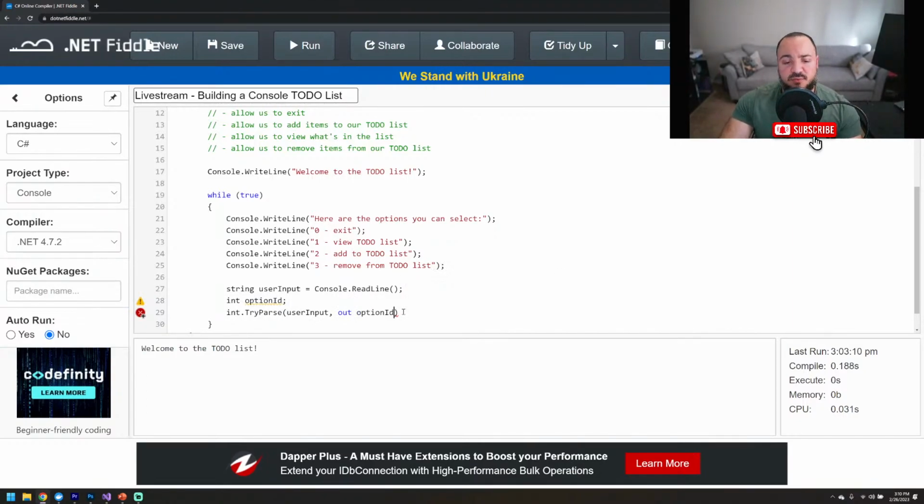I think for some reason .NET Fiddle doesn't like you defining the variable inside here. It technically is totally valid C# code. I'm just going to define the variable on the line above, and then we're going to output the result of the parsing into this. And then we need a semicolon at the end of that.